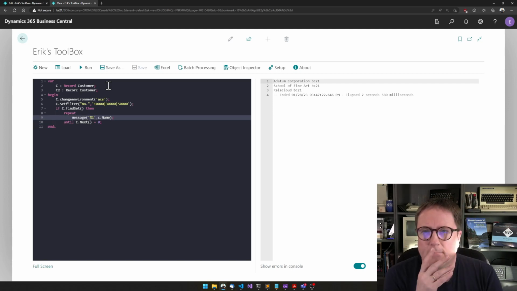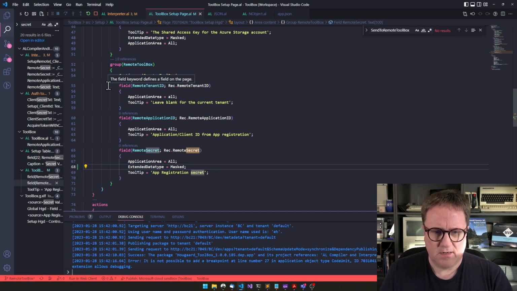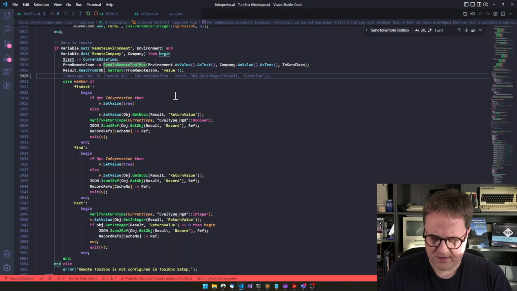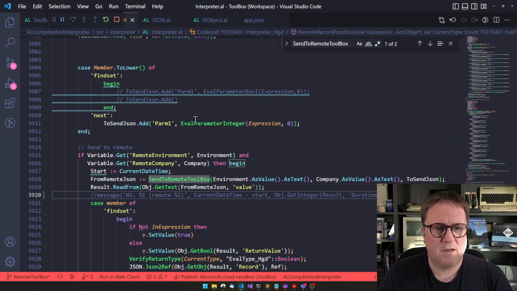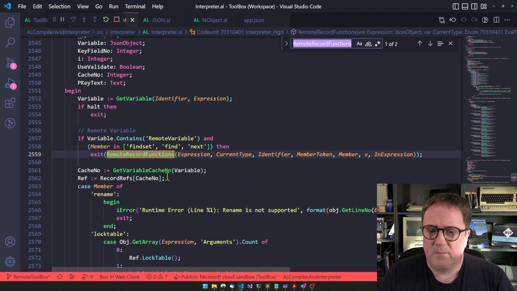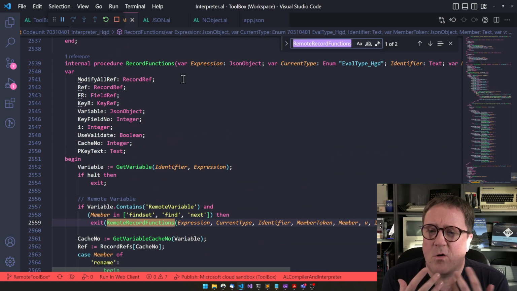But let me show you what I'm doing, because I thought that could be interesting. Don't be scared by the line numbers. I have a pretty big codeunit here called the interpreter, where everything is happening. Let me find this. Somewhere here is a function called record function. This is the one that gets called whenever you have a record dot something, you want to do something on a record.